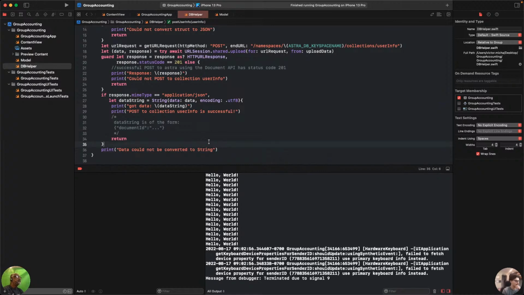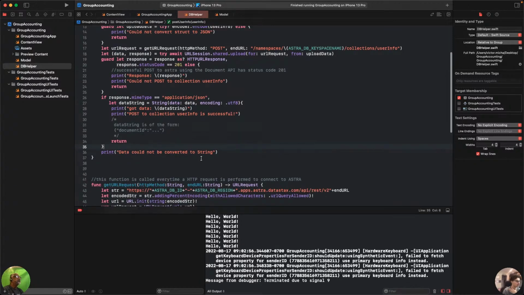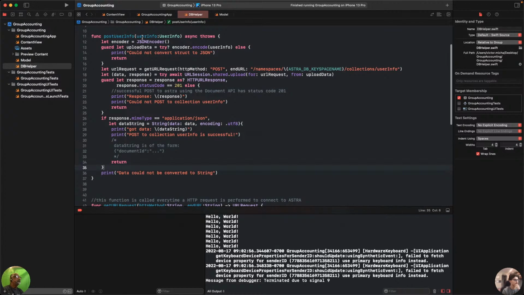So that is it for this function. If we call this function and pass a user info struct, it's going to actually post that struct to the user info collection, to your own database. So let's test that. Let's test this function to make sure that it works.